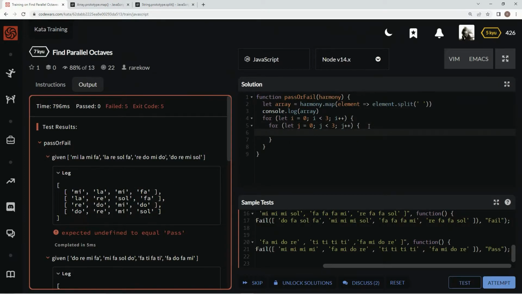All right, so now what we're going to do is check if the next one is the same. Well, actually, we're just going to check the next one. So we're going to say for let in for next equal j plus 1, and while in is less than 4, because it's going to have to go through 1, 2, 3, 4 of these. We're going to say in plus plus.